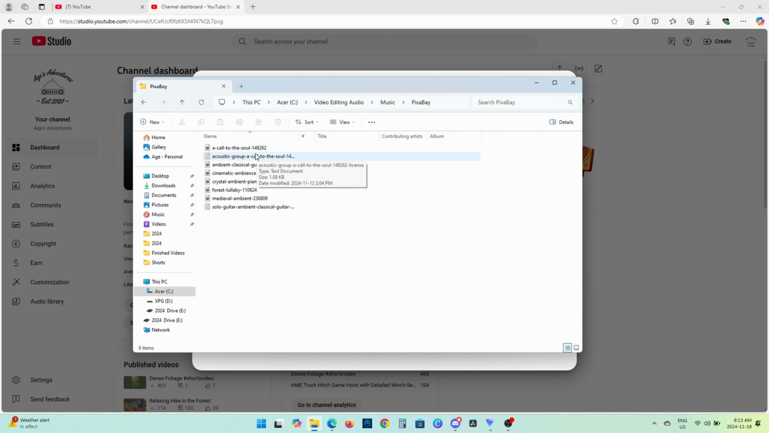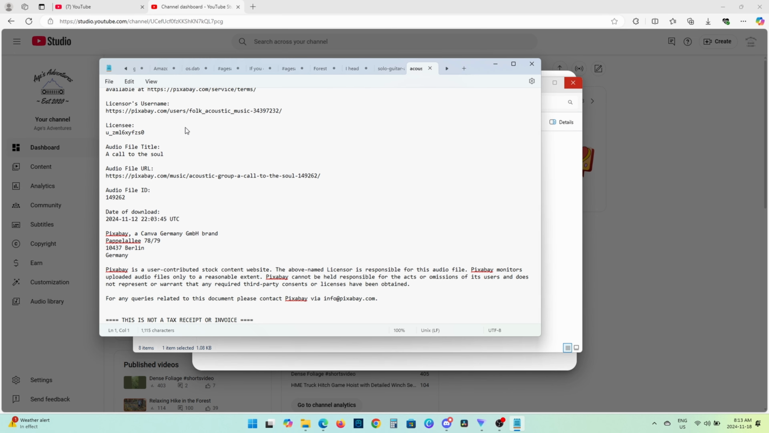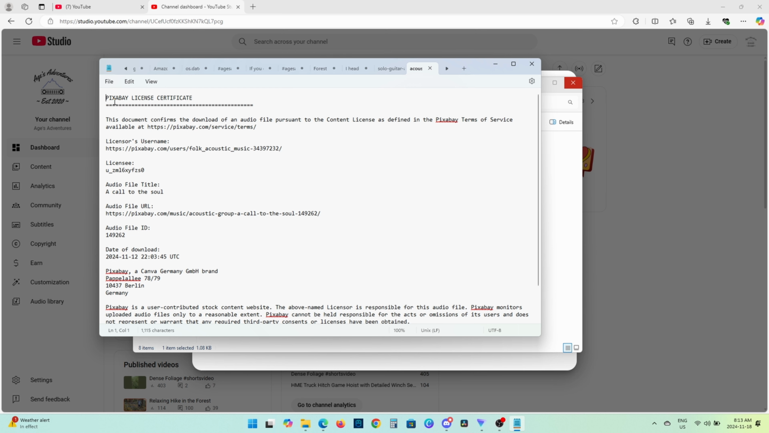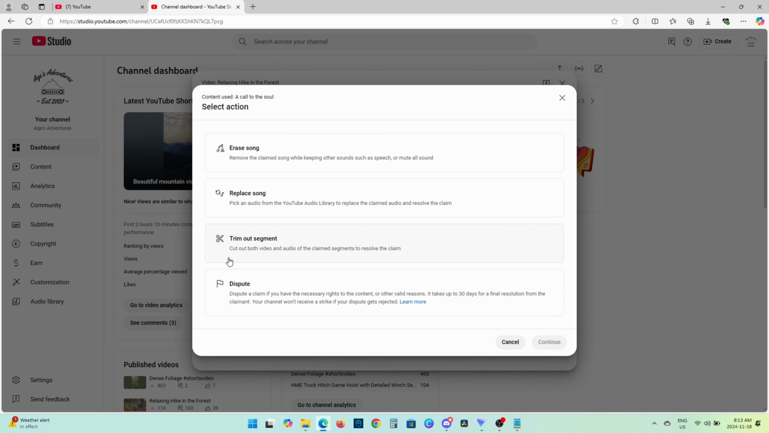I happen to have downloaded all mine from Pixabay. So I'll grab that. There's my file. And I'm going to copy this entire document, so we'll just do a Control A here. Now let's go select action and we could dispute it. And that's exactly what we're going to do here.